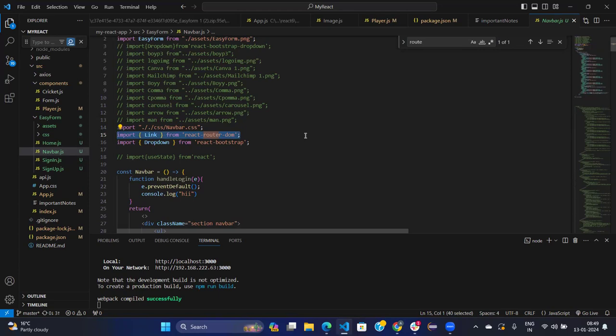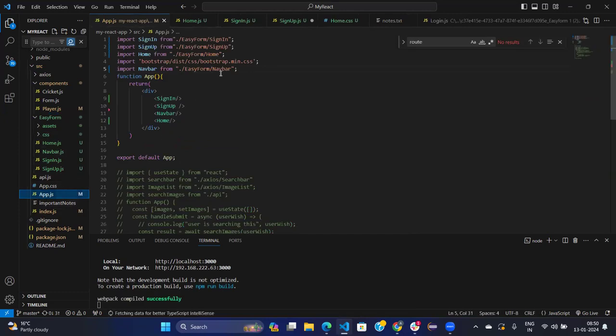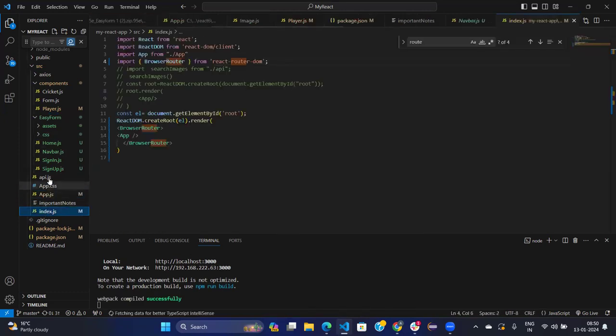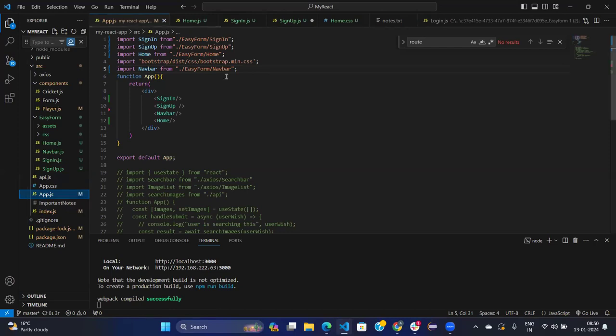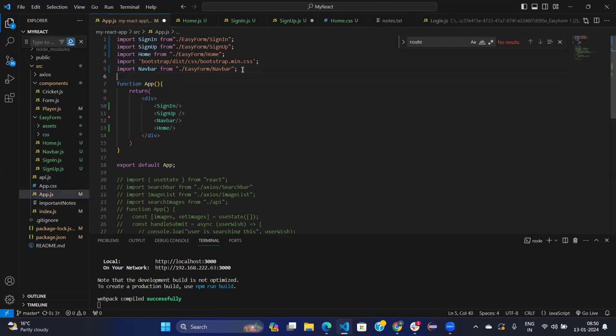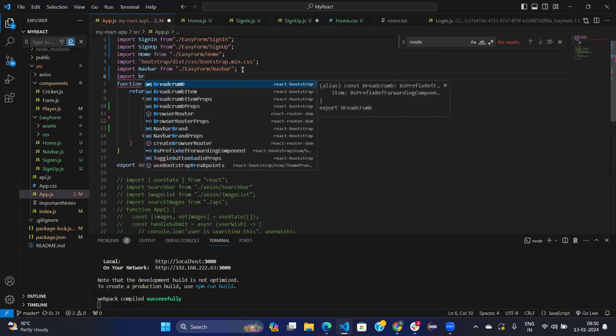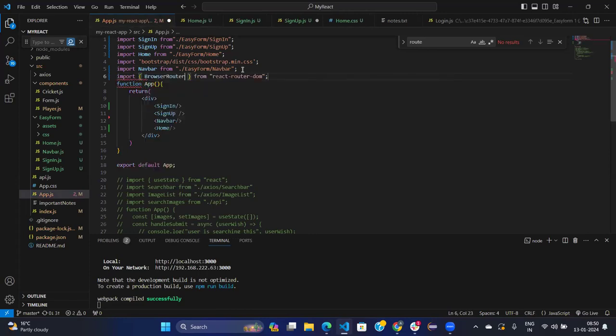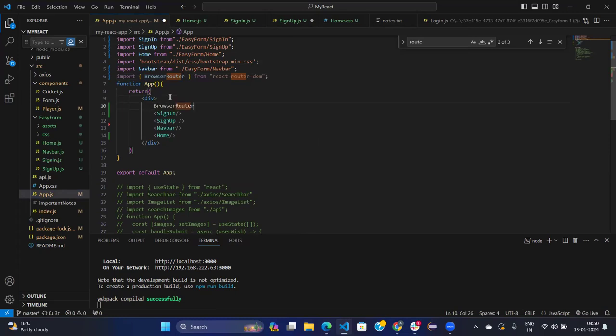Router, and then routes. You have browser router like this. Now what you have to do is create it in our app.js. This is the app folder, right? Or in the index. Okay, this is app.js. Here you need to import the browser router basically. Import browser router from React router. Then you need to add this route here.